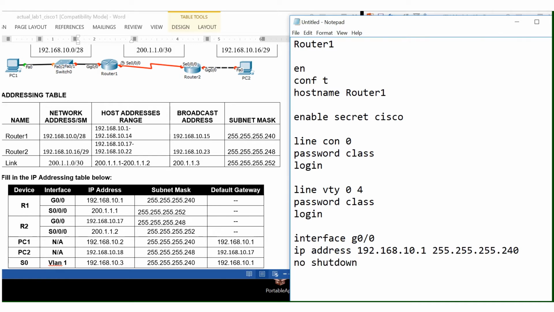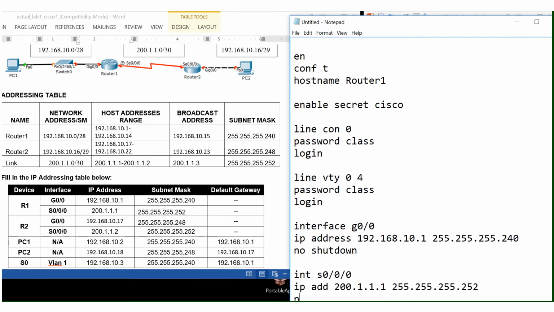Okay, done. And then next is the serial. We go to the serial. The shortcut for interface is int, and then S0/0/0, and the shortcut for IP address is ip add, and then the IP address assignment, which is this one, 200.1.1.1, and then with the subnet mask of 255.255.255.252, and then no shutdown. The shortcut for no shutdown is no shut. Okay, there, done. That's for router 1.